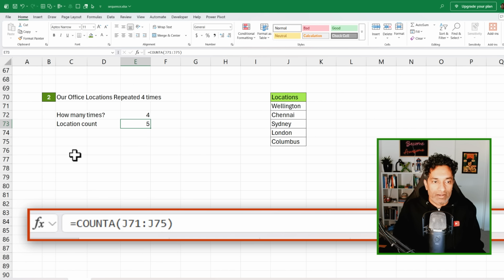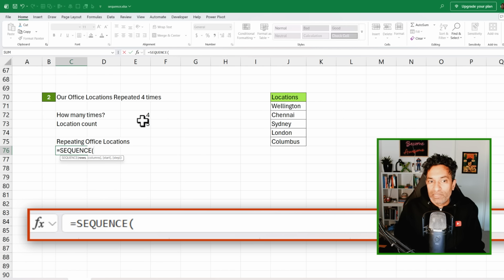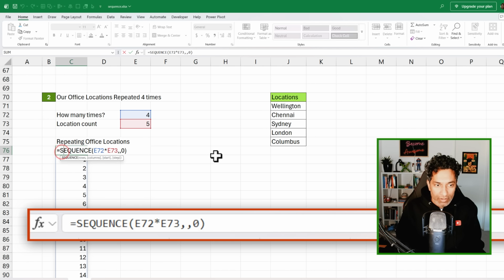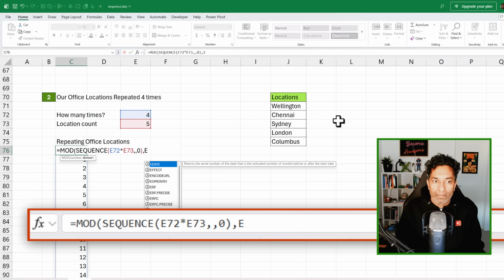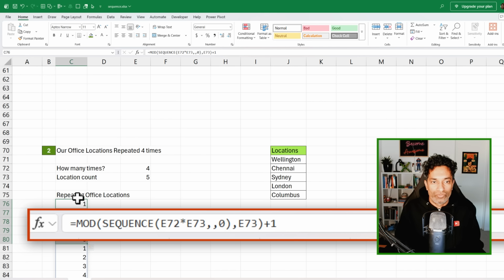So now that these things are ready, we can generate repeating. We're going to say sequence. We want a sequence that is 4 times of 5. So this times that and start with 0. That'll give you all of this, and then we are going to say mod this with here. So this will give you 0, 1, 2, 3, 4 like that, and I'm going to just add +1 to it, and we will have the numbers 1, 2, 3, 4, 5 repeat 4 times.